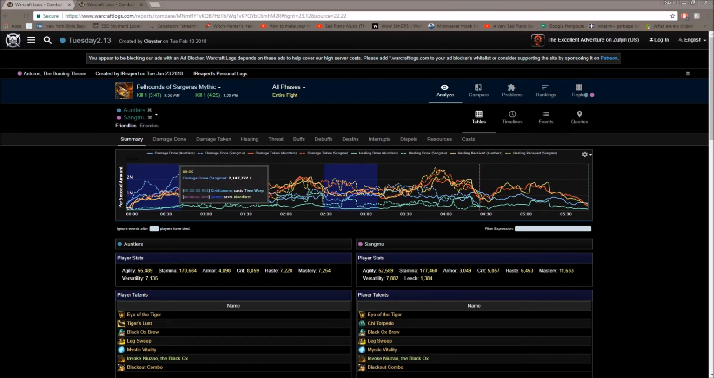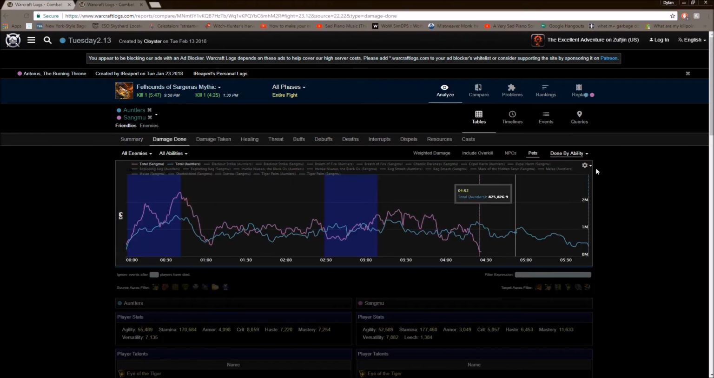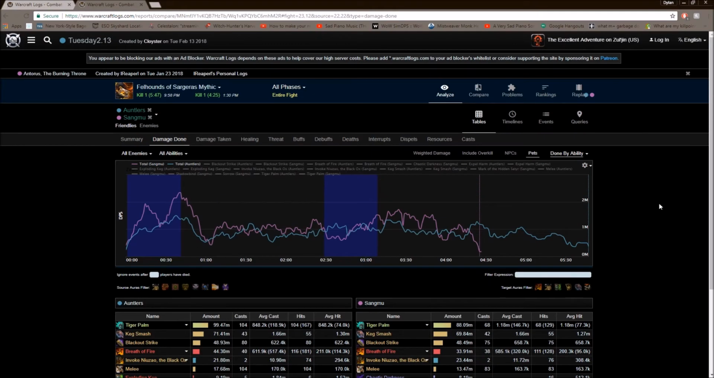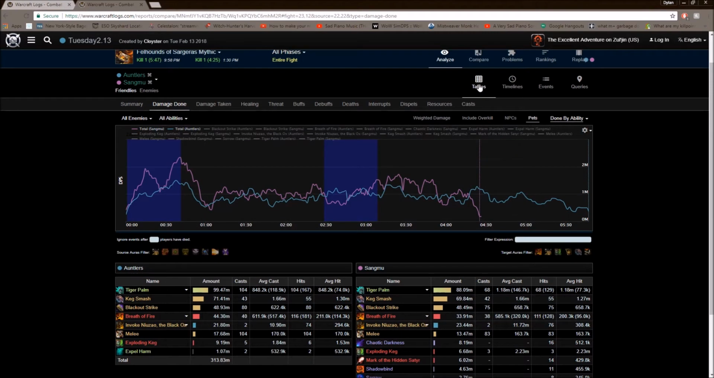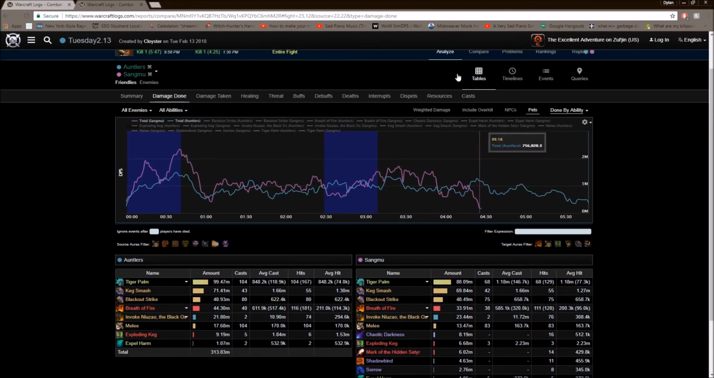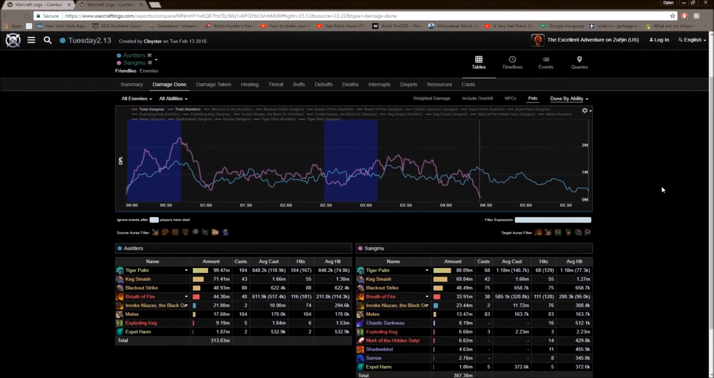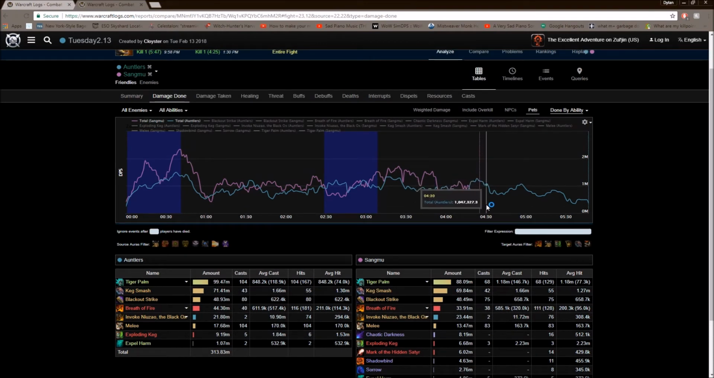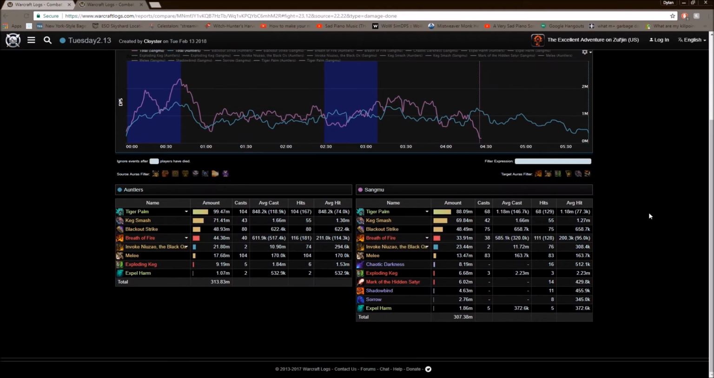So now that I have a place to start, let's go ahead and look at damage done. So there's a lot of useful information you'll get from the table portion of damage done, and we'll go over tables, timelines, and events in a moment. So already just looking at this, my Tiger Palm casts are significantly higher than his. But I can see from this graph up here that my fight duration is also significantly longer, with his fight ending at 4:33 and ours continuing all the way to 5:47.